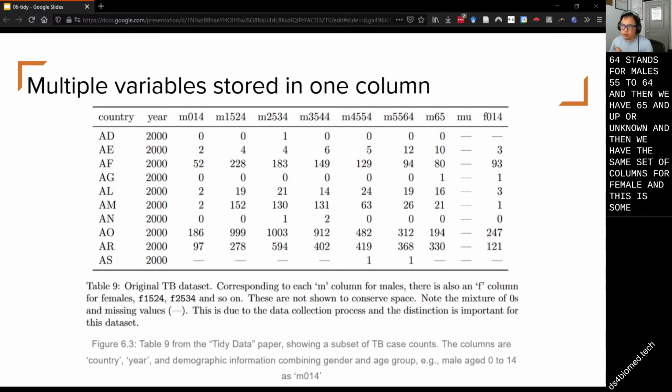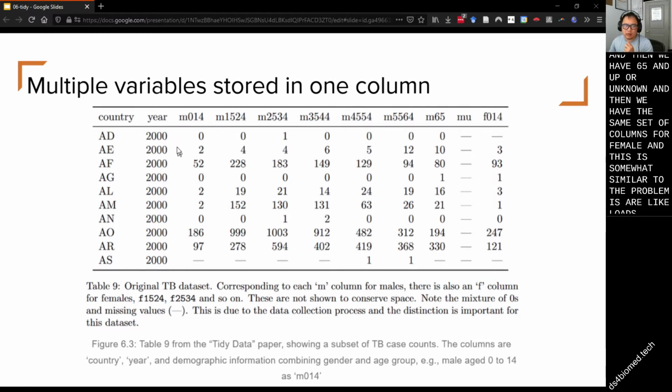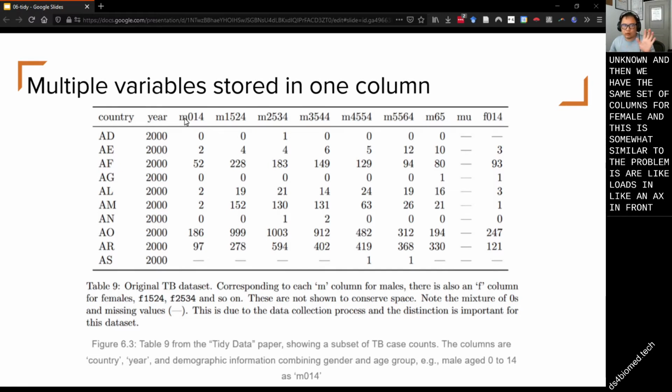And this is somewhat similar to the problem if R loads in like an X in front, we'll end up processing off that first letter. So this becomes a problem because if I look at this 52, what does that 52 represent? Well, it represents a given country and year, but if I look at the column, that 52 represents a gender count as well as an age group count. And this is a data set, again, that's really space efficient. You can have two of these tables, one above each other, and essentially show your entire data set.